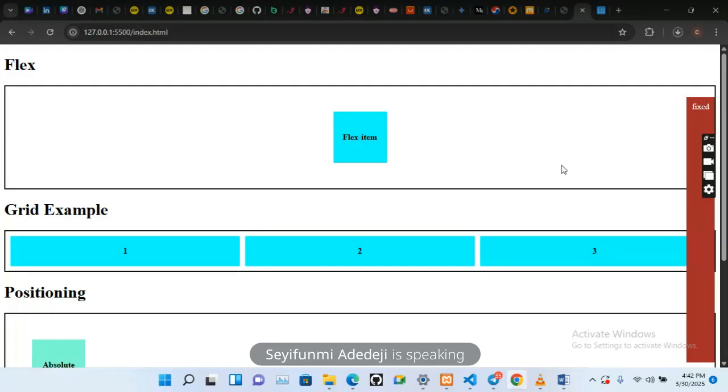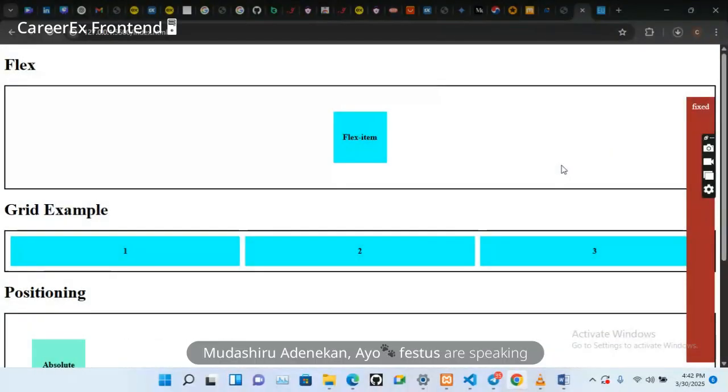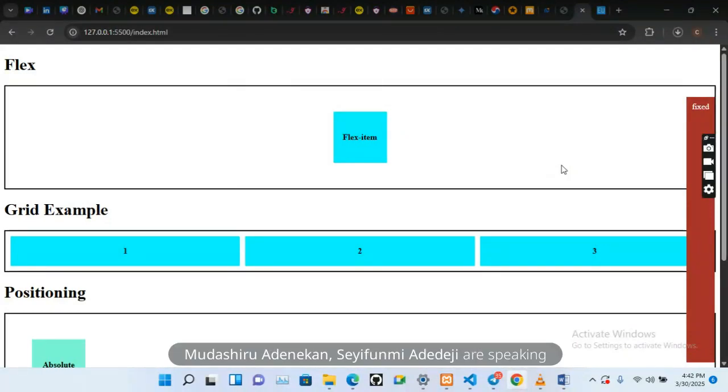You said the one I taught yesterday? Yes, sir. The one you taught yesterday, the CSS box, and this flexible box. Can the two be used at the same time on one website?